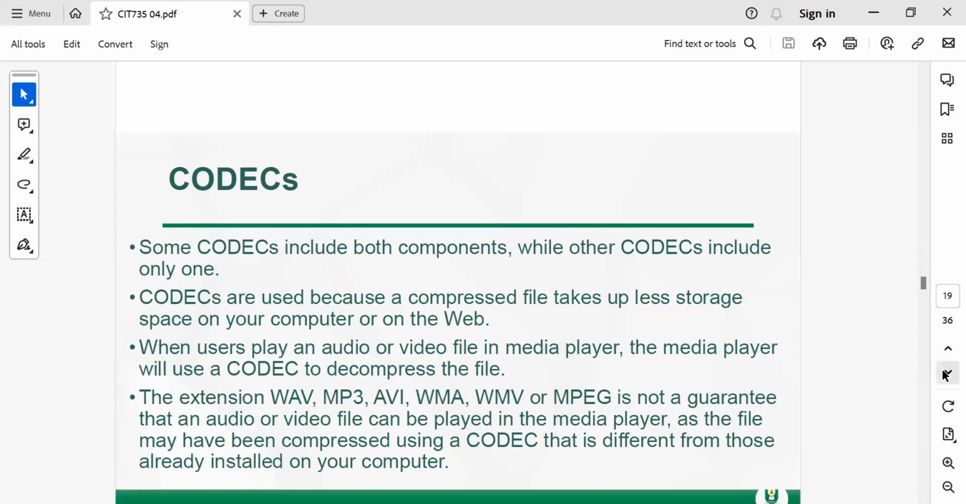Codecs are used because a compressed file takes up less storage space on your computer or on the web. When users play an audio or video file in media player, the media player will use a codec to decompress the file. The extension WAV, MP3, AVI, WMA, WMV, and MPEG is not a guarantee that an audio or video file can be played in the media player, as the file may have been compressed using a codec that is different from those already installed on your computer.